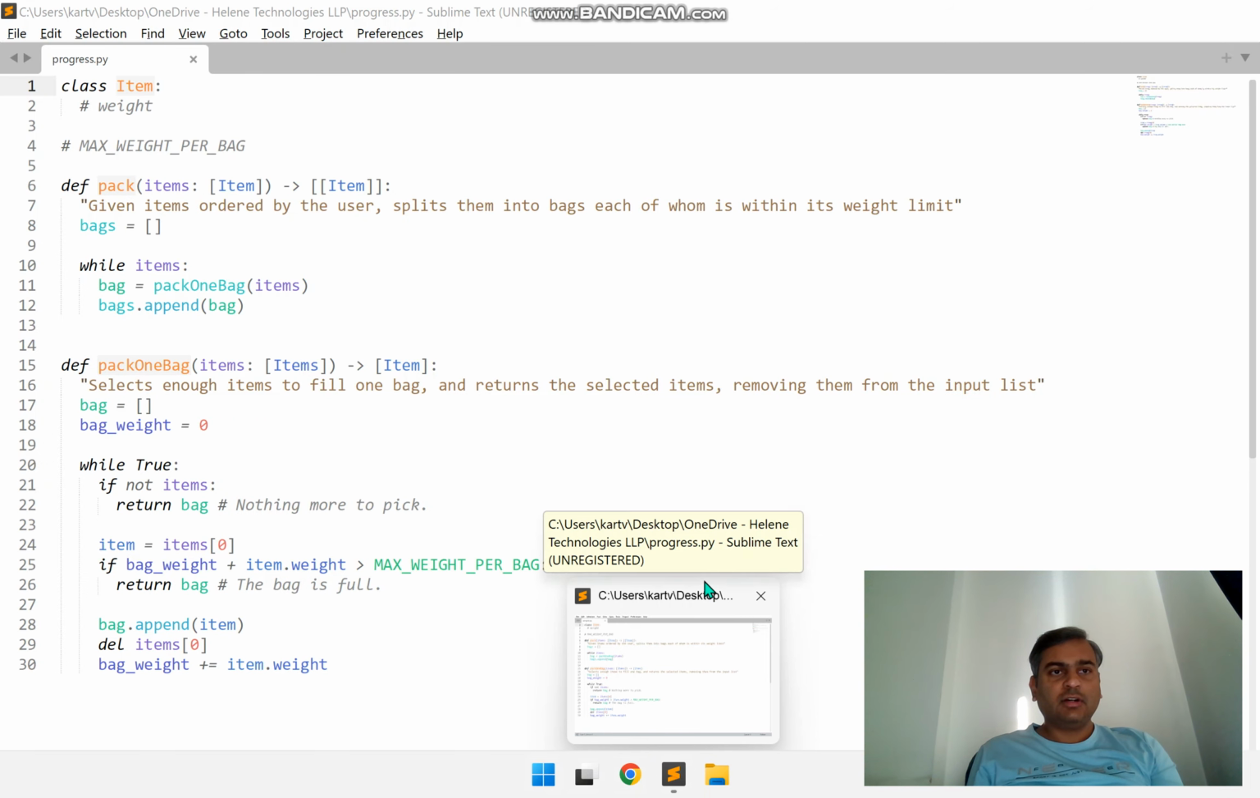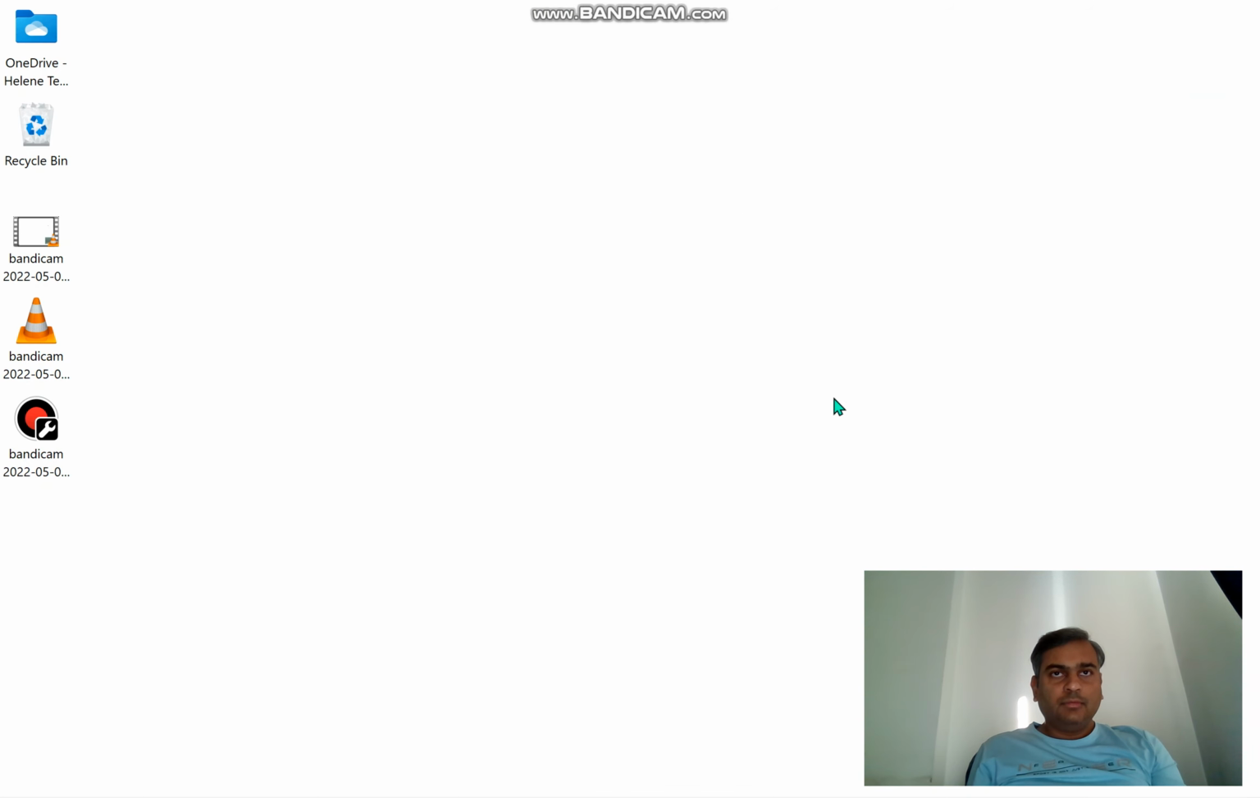Let's say we have an e-commerce store. People are placing orders. You need to pack them into bags. Each bag has a weight limit. So if I've ordered 10 items, they may exceed the weight limit of one bag. So we need to split them into bags.